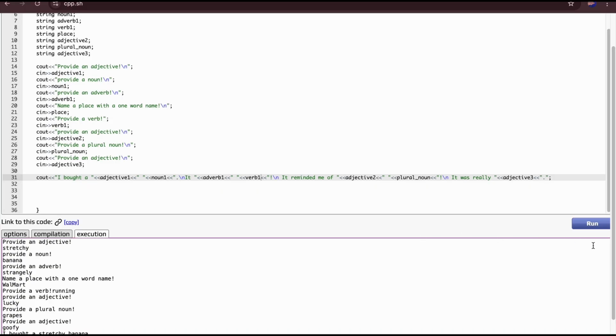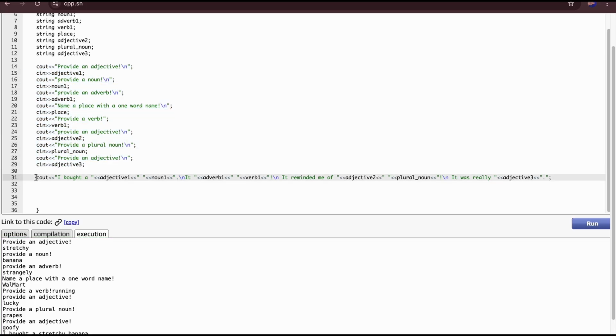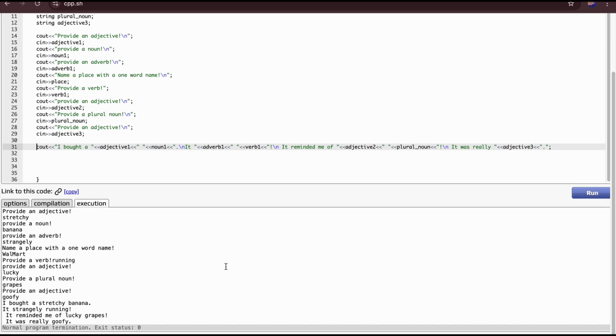All right. So now, once we have all of this done, it cuts out to line 31 where it puts out our whole stream of data. I bought a stretchy banana. It's strangely running. It reminded me of Lucky Grapes. It was really goofy. So, yeah, you can get as crazy or as stupid or as serious with it as you want, but that's just a little game of Mad Libs.